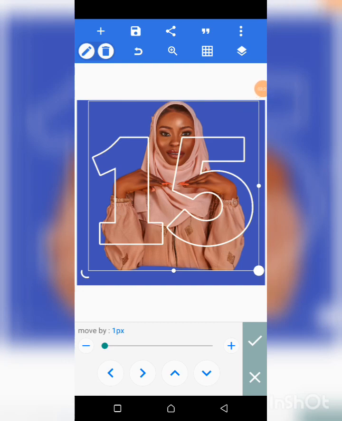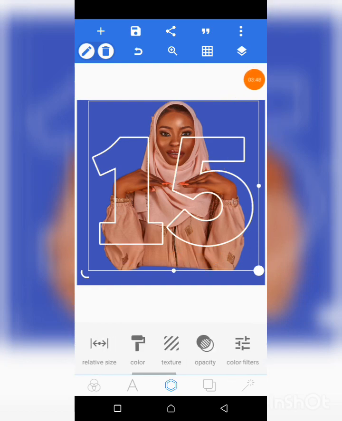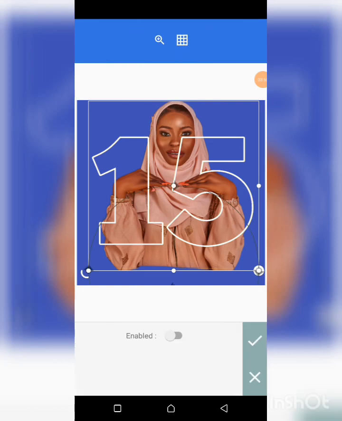So after properly aligning the picture, you click to your check mark. So there are some parts of the picture that we will not be needing, like this very particular one, to align them with the letters or the numbers. So we are going to take them off by using our masking tools. Is that understood? So you click to the masking tools, click here.